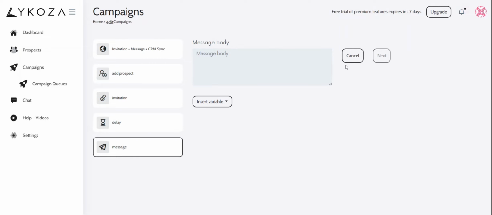Click on Next. Here you're gonna type your message, and it's always better to insert your variable containing the first name, last name, company, and of course it will change depending on your prospects.